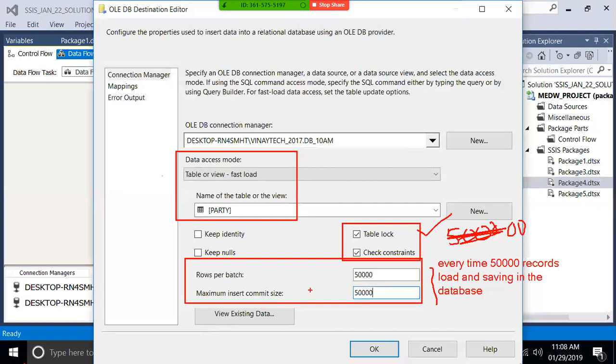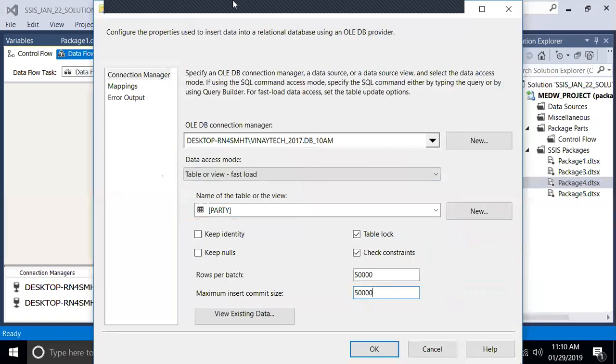You can increase it. The problem is there's a chance of losing records.